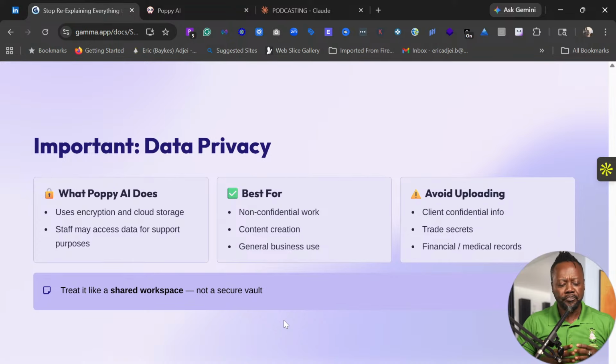So when it comes to data privacy, I think that Poppy says that they use encryption and cloud storage, which everybody does. If they are hosting their service in AWS or with Microsoft or Google, they're still going to be bound by all the compliance and all those laws. I don't know where their database lives, but I believe that they have all this up to date. They are in compliance with all the state regulations, and the staff may be able to access your data if they have to support you.